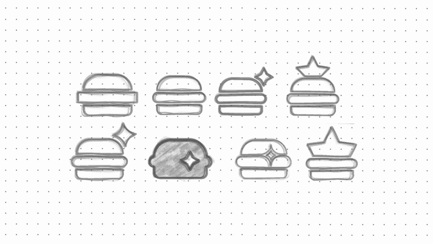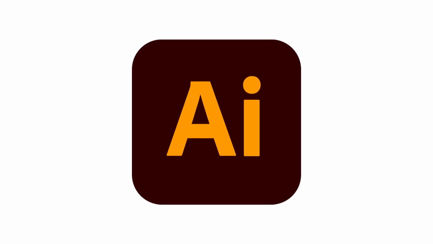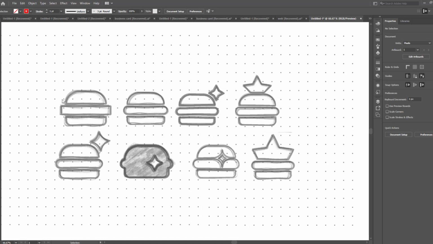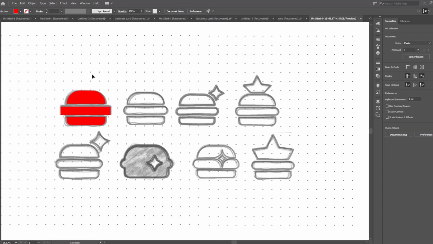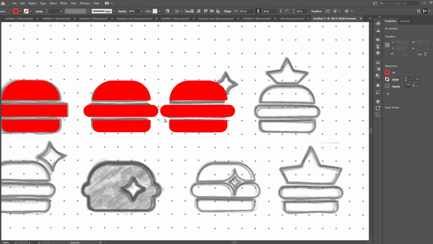Now that our sketch is finalized, let's create the vector version to make the logo scalable and ready for various applications. Let's get started. Welcome to Adobe Illustrator. I'll use simple shapes like star, circles and rectangles, refining each element to bring out the burger icon with clean, smooth lines. I am speeding up the illustration part so as not to waste your precious time.